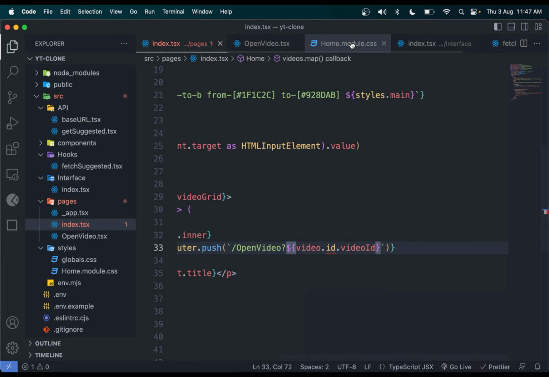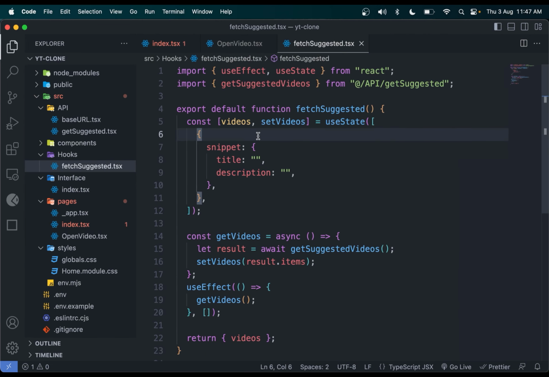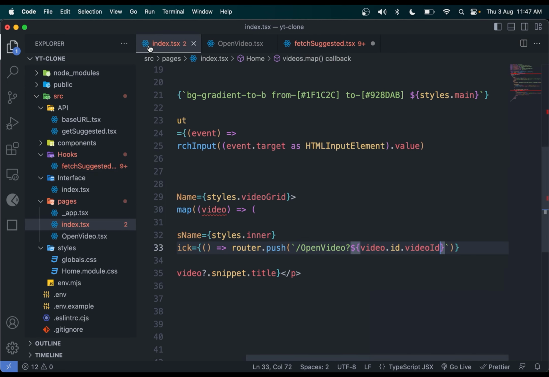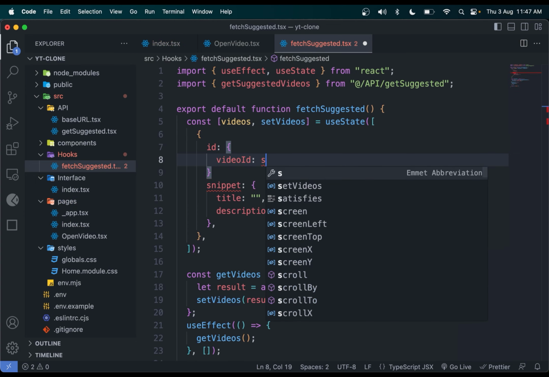Now come to this fetch suggested. We're having videos, we have ID, or what was that? Yes, ID, inside we have video ID. So ID is an object, video ID is a string.